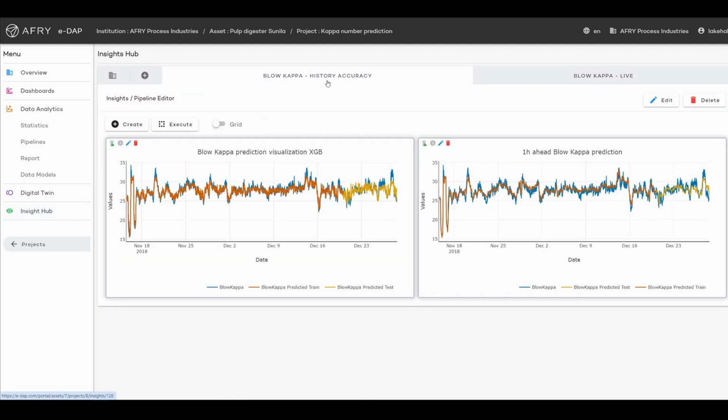The main model for predicting the kappa is seen here, the prediction of the performance of which is rather good if we compare the real variables from the sensors to the predicted for the training period, which is only 80% of the signal, and then the predicted over the test, which is 30% of the remaining part of the signal. The same thing for 1 hour ahead blow kappa prediction, and we see that the model is performing rather well.